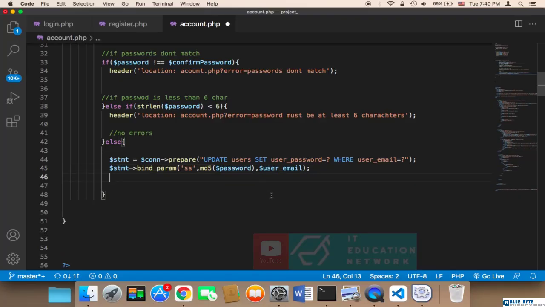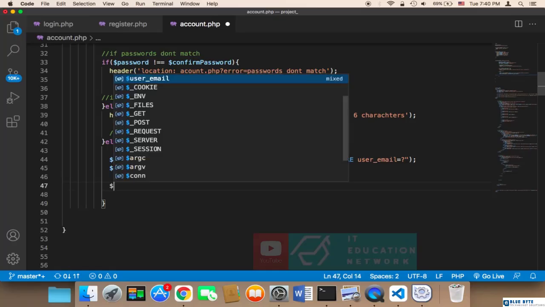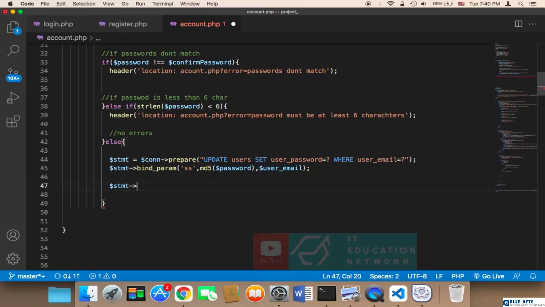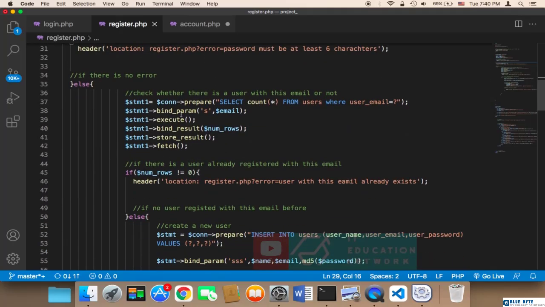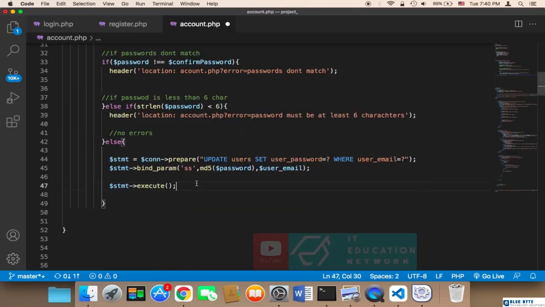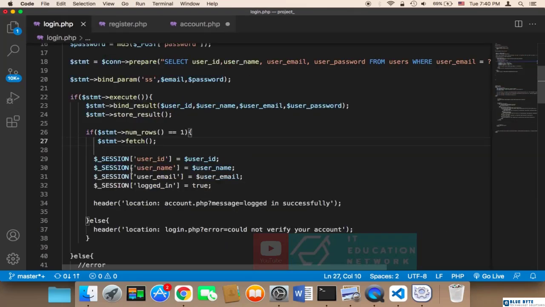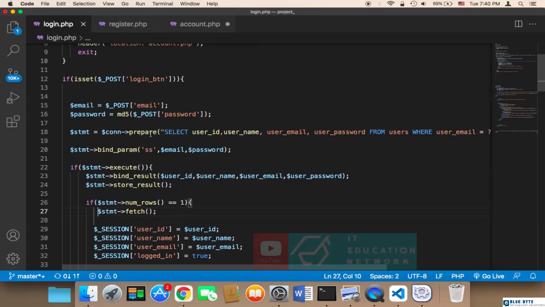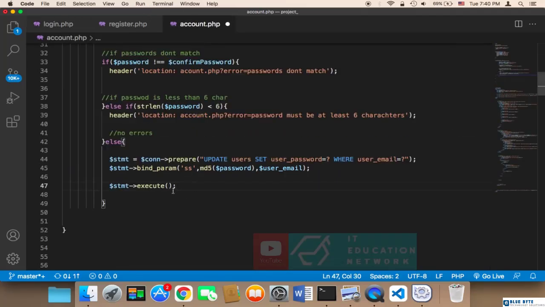After this, what we want to do is execute. So I'm going to say stmt, and then we just need to execute. It's very similar. If you check this code out, you'll find that it's similar to other code. For example, we bind the param and then we execute, and that's it. The difference is that there we get the result. Here we prepare, bind the param, execute, and then get the result. But here, since we are just updating, we don't need to do anything else. We just need to check if the password has been updated or not.